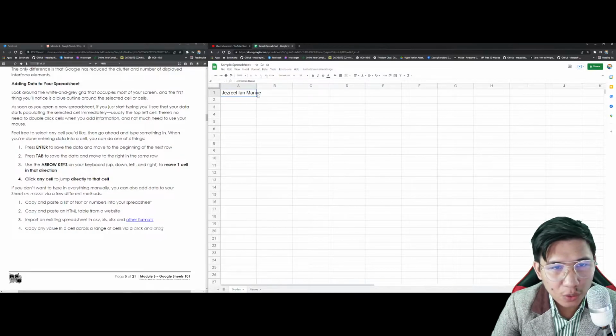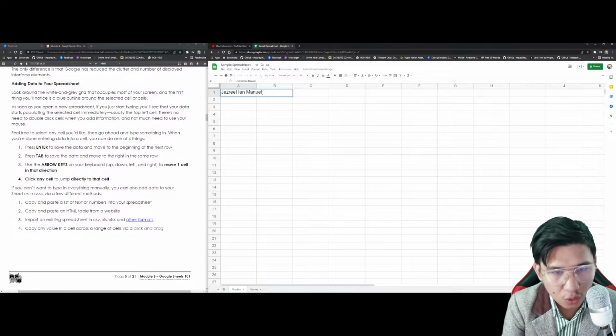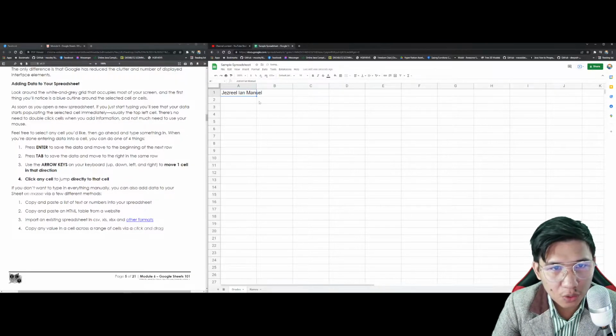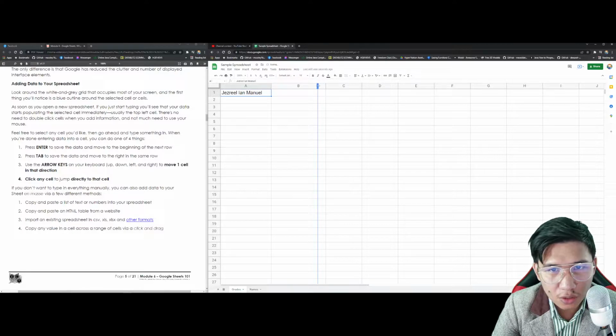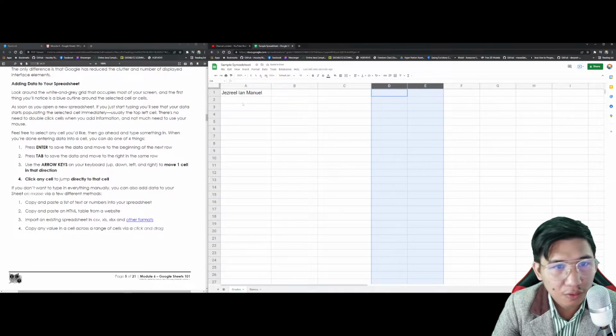Now, maybe you will notice here that our word got cut off. So, you can just simply go ahead and resize the cell here. These ones. So, you can resize them. Just hover your mouse in the middle of it, and it will automatically resize itself.